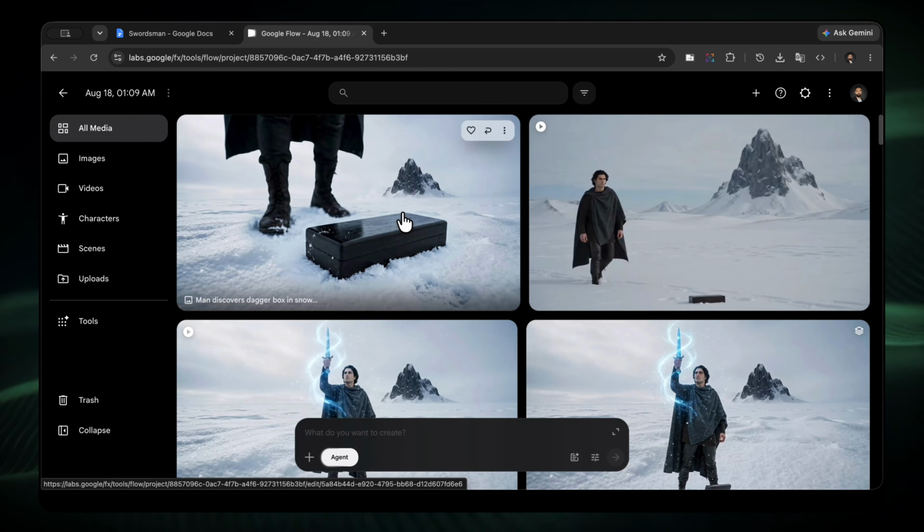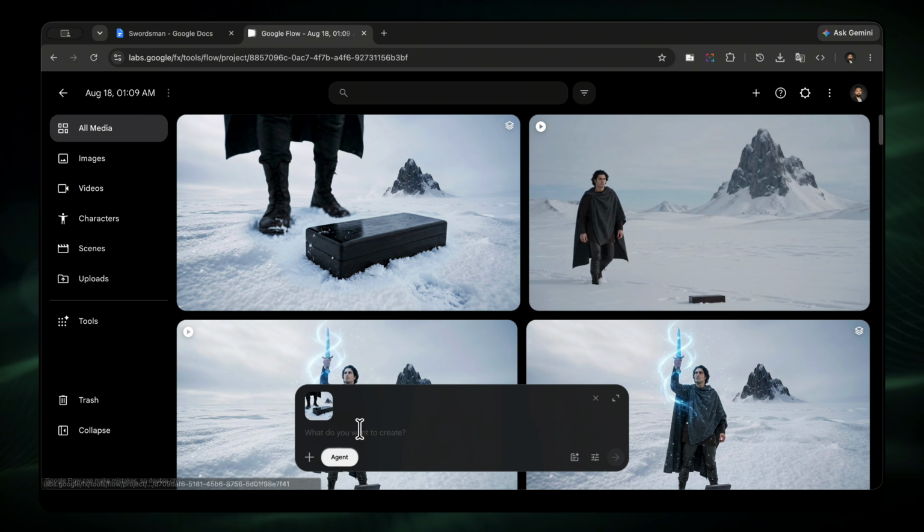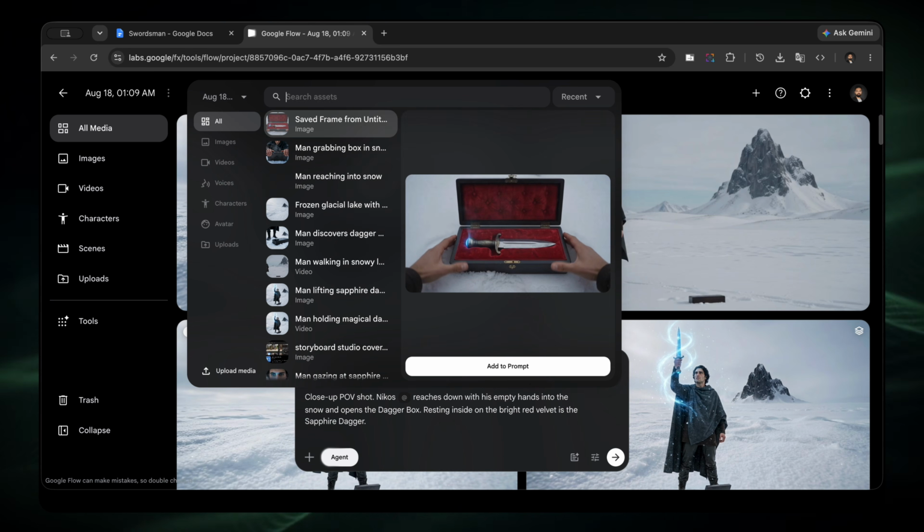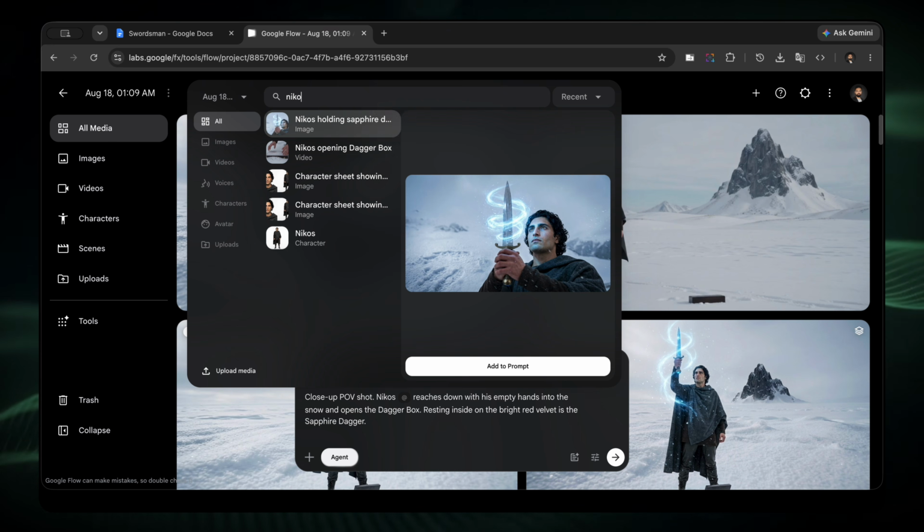Now it is time to animate our second scene. I will right-click the image we just fixed and select Animate. We are staying in agent mode for this one. Paste the scene 2 prompt and make sure to attach your image and character references.